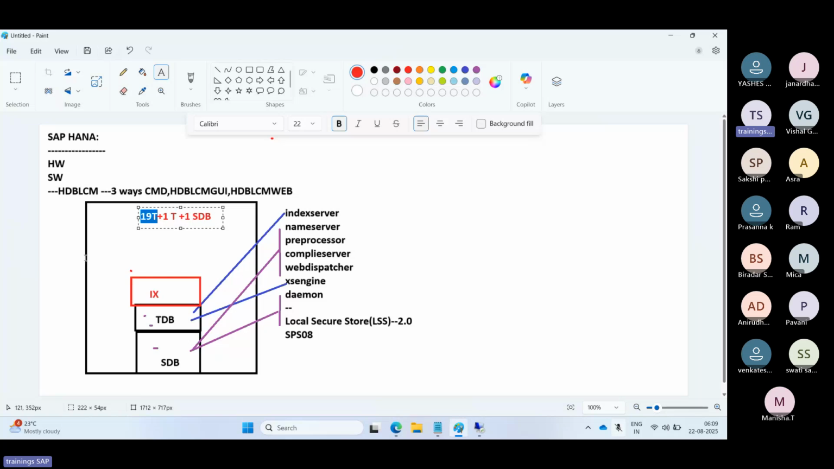So this is the structure of where these processes live in the database. Then what is the use of the index server, name server, preprocessor? What is the use of each server? Then you will come to know the importance of each and everything.